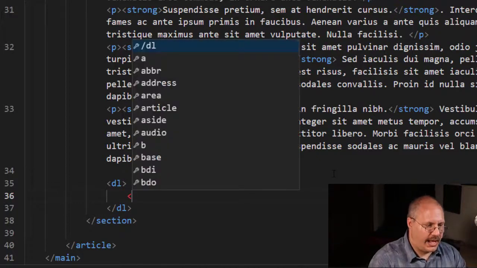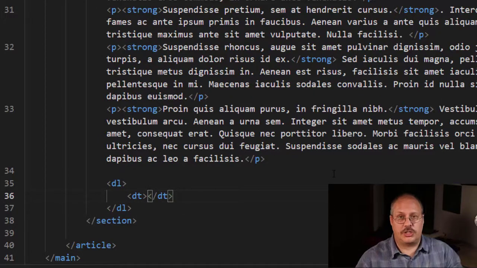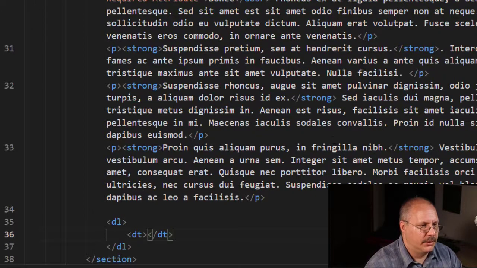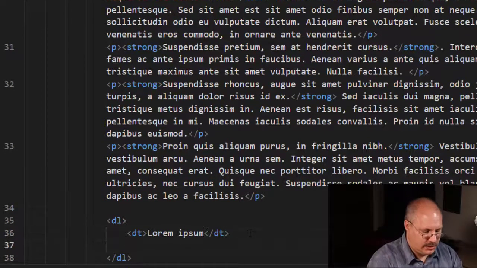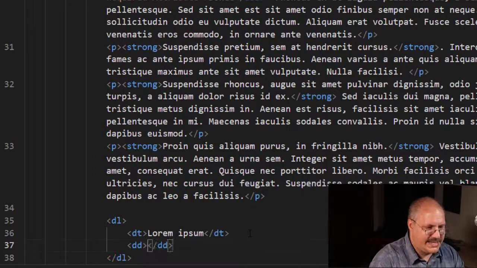The next one we're going to have is going to be DT. That's our description term, and this is a term that we're actually going to be describing. So I'm going to come over here and put the lorem ipsum. And then I need the definition, or the description, if you would, and that's going to be DD.